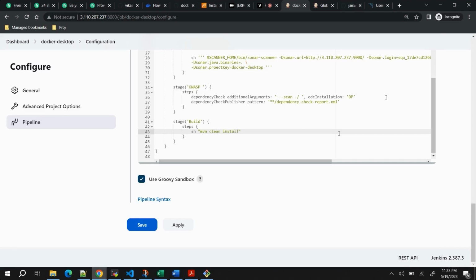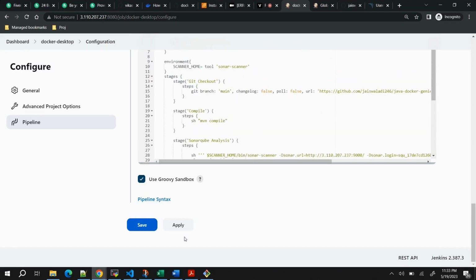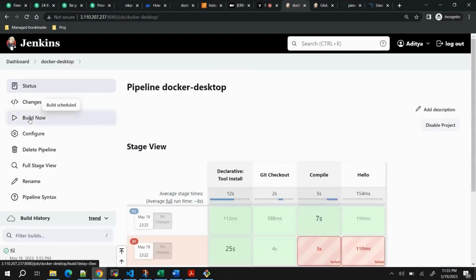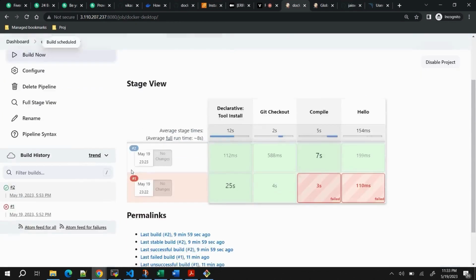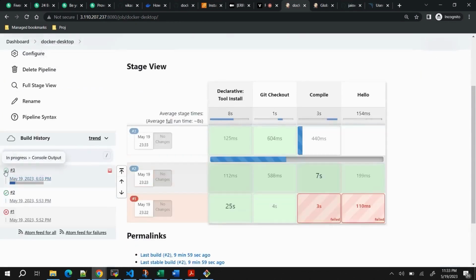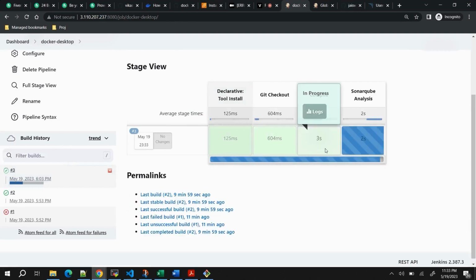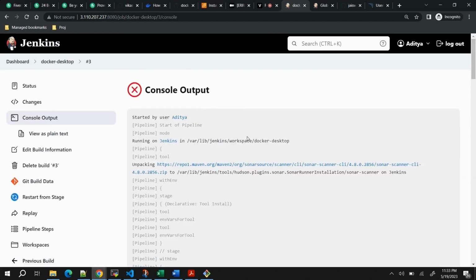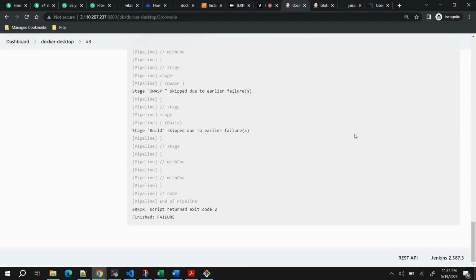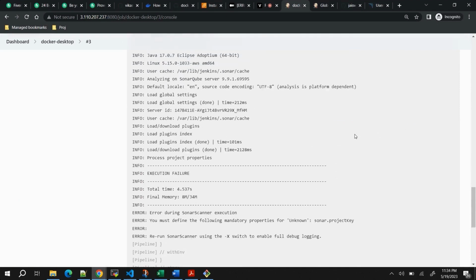Okay, so these things are configured, we can trigger it. Click on apply, and we can start the pipeline. Click on build now, and we can see the progress. Here you can see git checkout completed, compilation is going on, which will take around 3 seconds, I guess. Now it is running Sonarqube analysis, just to, okay, some issue came, let's check it out.